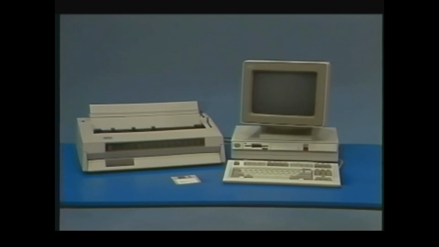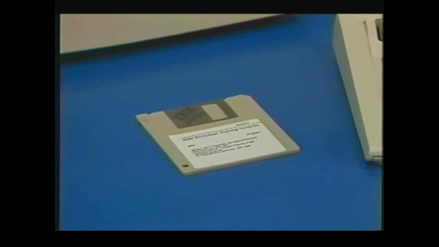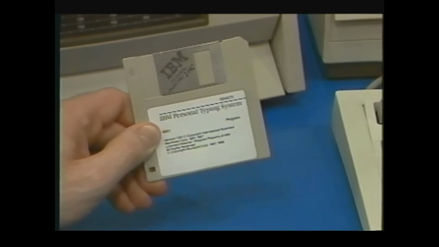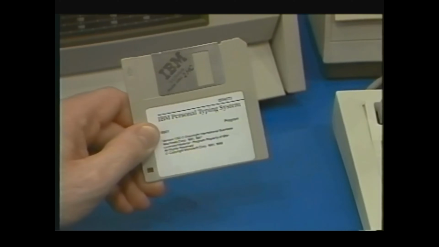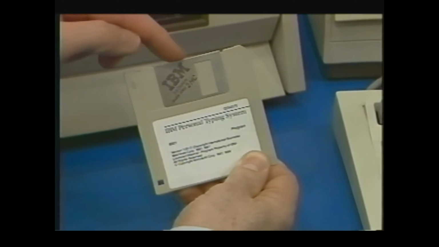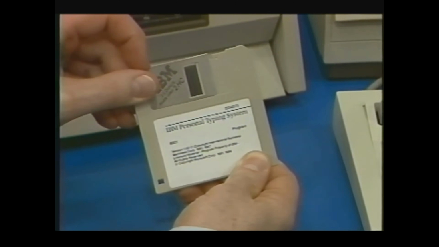Let's first take a closer look at the diskette used for the Personal Typing System. This system uses a 3 1/2-inch diskette. Each diskette will hold approximately 750 kilobytes of information. The disk surface is completely enclosed in a protective covering. When the diskette is inserted into the disk drive, this metal covering is moved to the left, allowing the disk drive to read the diskette information.